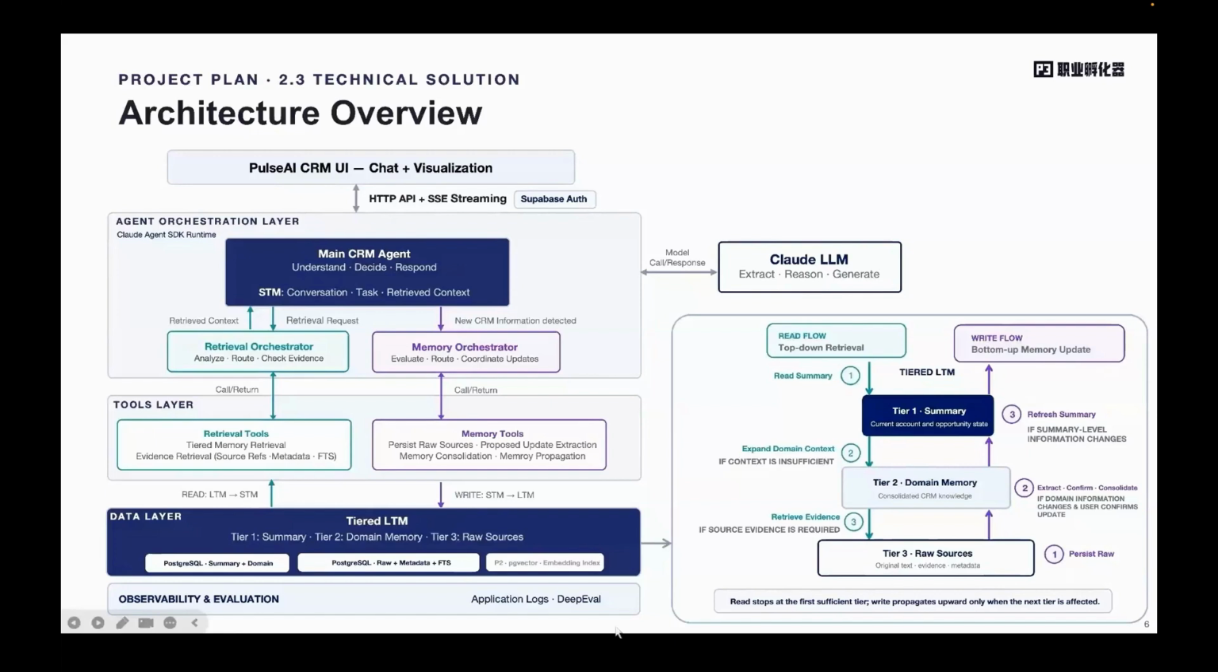This layer contains two orchestrators. The retrieval orchestrator controls read decisions, while the memory orchestrator coordinates memory updates. Both call the tools layer to perform the actual retrieval and memory operations.